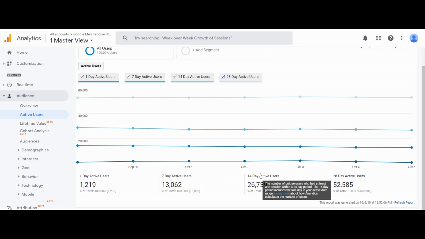14 day active users, the number of unique users who initiated sessions on your site or app from January 15 through January 28, the last 14 days of your date range. 28 day active users, the number of unique users who initiated sessions on your site or app from January 1st through January 28, the entire 28 days of your date range.